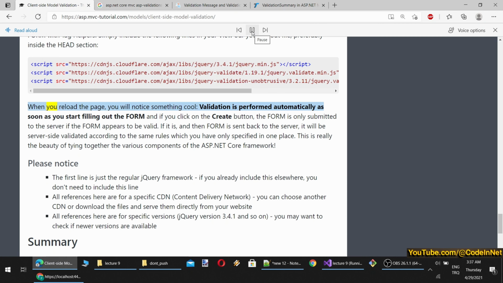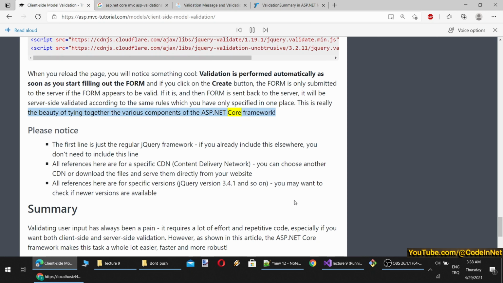When you reload the page, you will notice something cool. Validation is performed automatically as soon as you start filling out the form, and if you click on the Create button, the form is only submitted to the server if the form appears to be valid. If it is, and then the form is sent back to the server, it will be server-side validated according to the same rules which you have only specified in one place. This is really the beauty of tying together the various components of the ASP.NET Core framework.